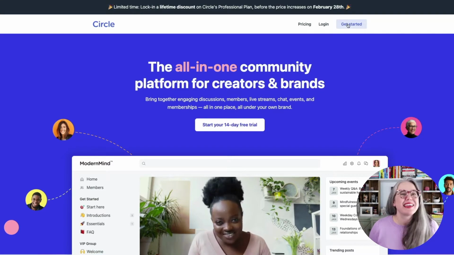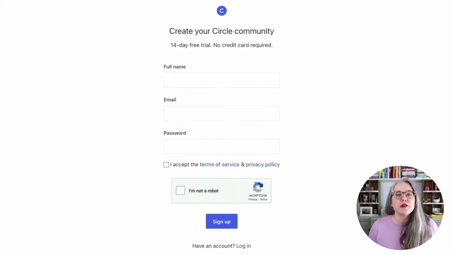So here I am at Circle. I will click on the Get Started button. And from here, you can fill out a new account, or if you already have a Circle account, you can just go ahead and log in.